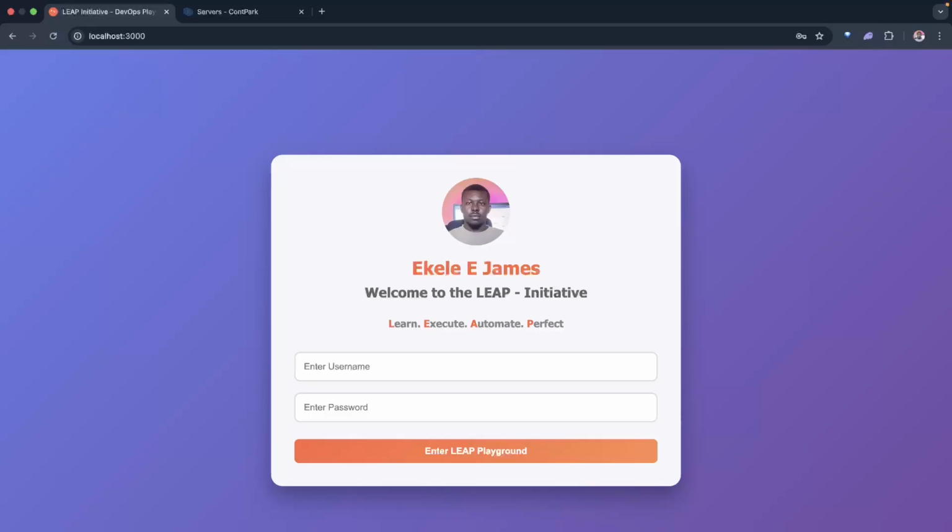This is the LEAP initiative playground which we have created specifically for our classes as a practice tool for us to create servers and create tools that we need for our classes. Today we are going to be learning essential Linux commands. We are going to be learning Linux commands that are essential to the day-to-day activity of a DevOps engineer and a Kafka admin. Now, what is Linux and why do we need to learn Linux commands?